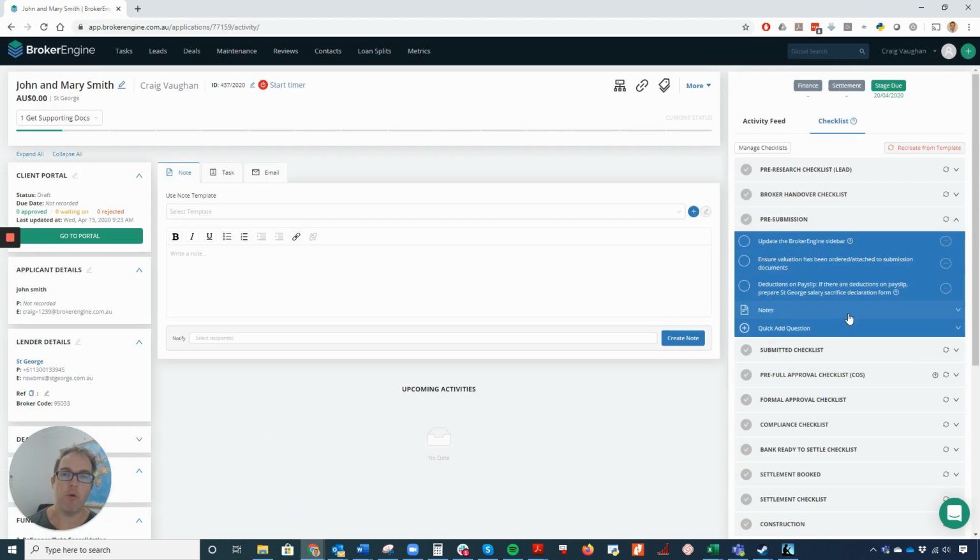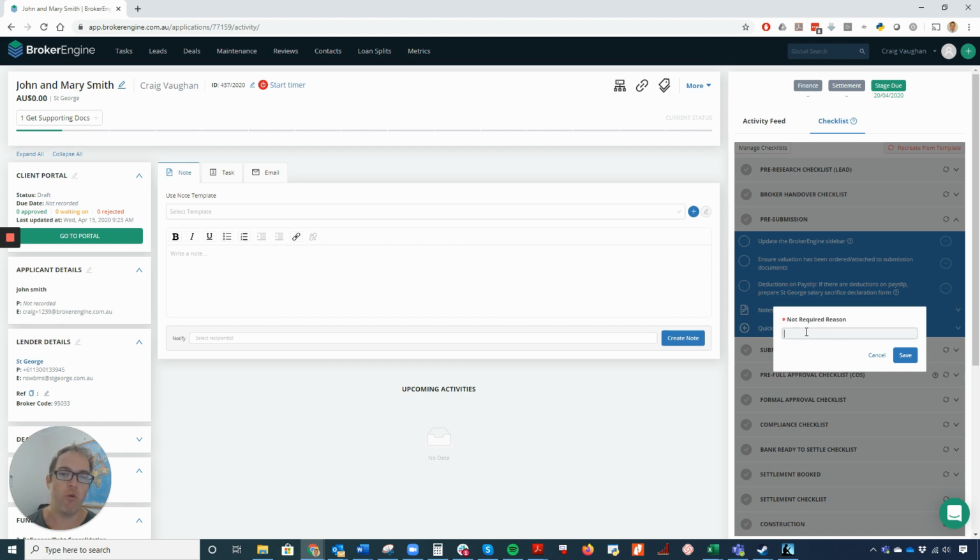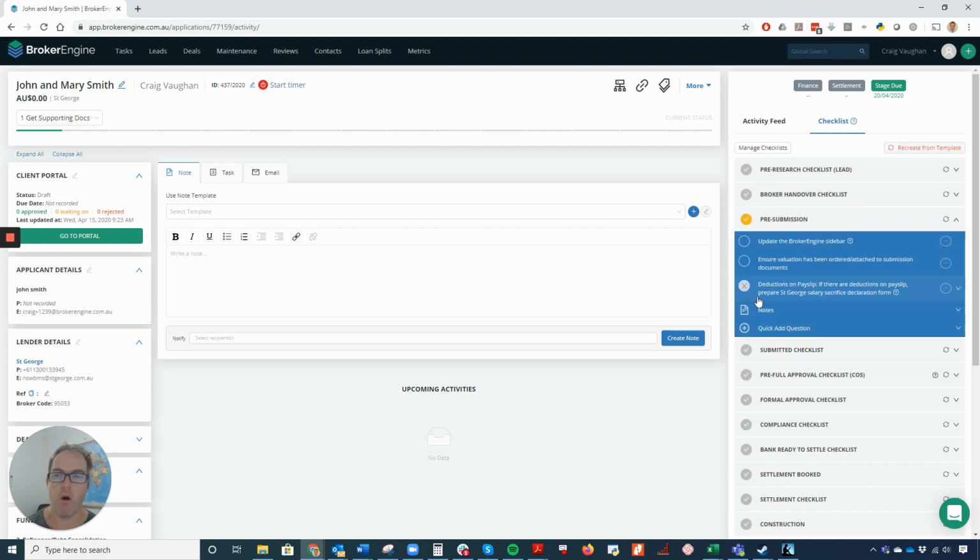What we'll see here is that we now have that item in the pre-submission checklist only if the lender is St. George. If the lender's not St. George, it won't show up there. Of course, if there's no deduction on the payslip, the user can just go not required and provide the reason, no salary sacrifice deduction. That way they've checked it. Again, you have control over whether you require that positive text or not, but they've checked it. And now, hopefully going forward, in my practice anyway, I'm not going to have this issue.